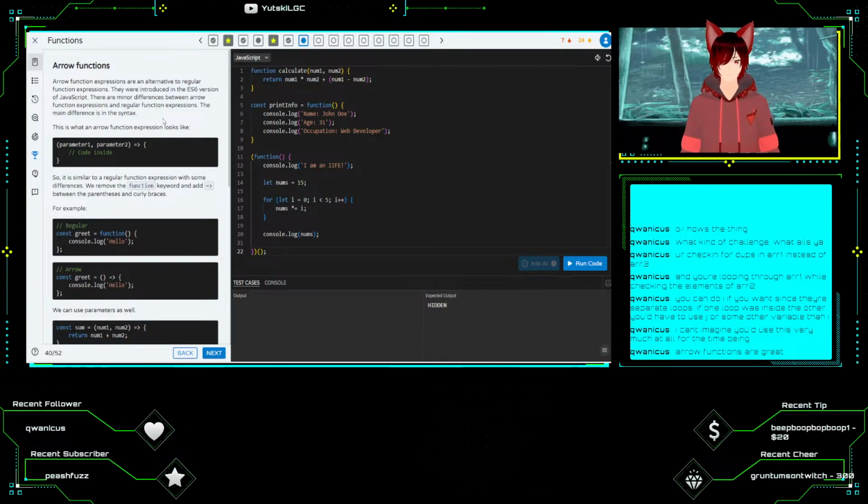Arrow function expressions are an alternative to regular function expressions. They were introduced in the ES6 version of JavaScript. There are minor differences between arrow function expressions and regular function expressions. The main difference is in the syntax. This is what an arrow function expression looks like. We start with parentheses, put in parameter 1, 2, and then an arrow and curly brackets.